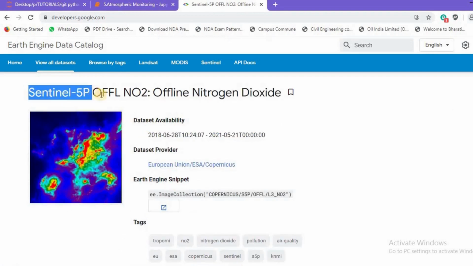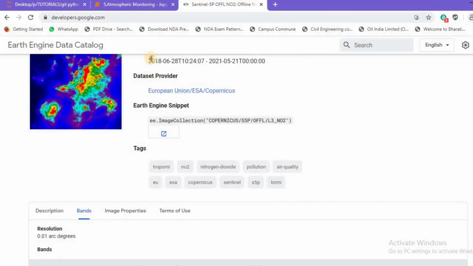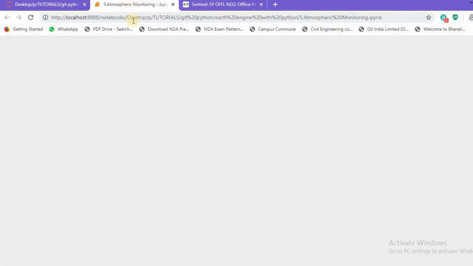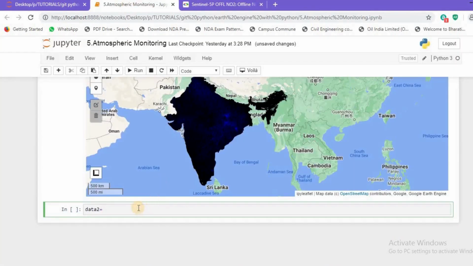Here we are, Sentinel-5P data. Dataset availability is here, dataset provider is here, and Earth Engine snippet is here. Let's copy the Earth Engine snippet and let's jump back to our Jupyter notebook. So let's paste the data over here and terminate the line. And one more thing, similar to the previous one, we'll require to select a band.